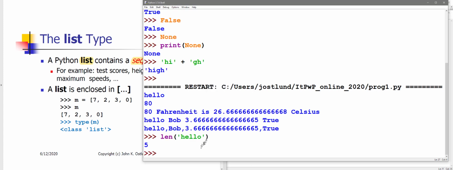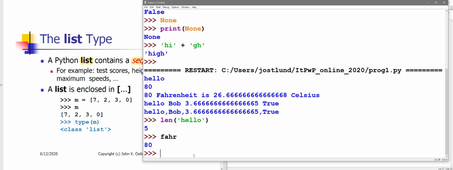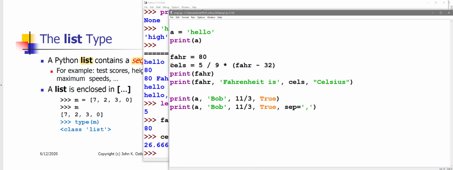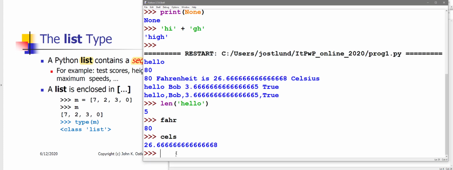It's fine to keep track of values individually. Here we have FAHR set to 80, and we computed CELS using this computation inside of our program, and then we could display this useful output text to a user running our program that 80 Fahrenheit is 26.66666, etc. Celsius. Okay?